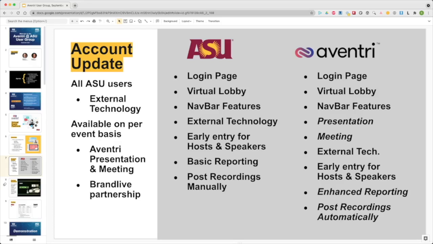You'll also get basic reporting out of Aventri. If your attendee comes in and clicks on that link, they will be marked as attended. And you can still post recordings to the Aventri virtual lobby so you can share with your attendees, but you'll be posting those recordings manually.